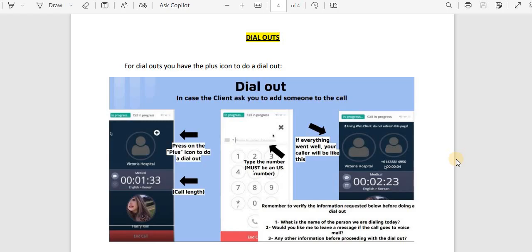You can say, in case we reach a voicemail, do you have any message to leave? Sometimes it happens that the person we would like to call out, the LEP, is not available, but they have a voice message. They can receive voice messages. So if they're busy, we can keep a voice message there for them. Whenever they're free, they can listen to that. So we ask the client as well, in case we reach a voicemail, do you have any message to leave?